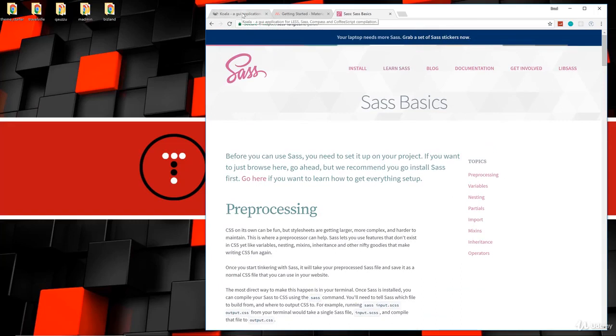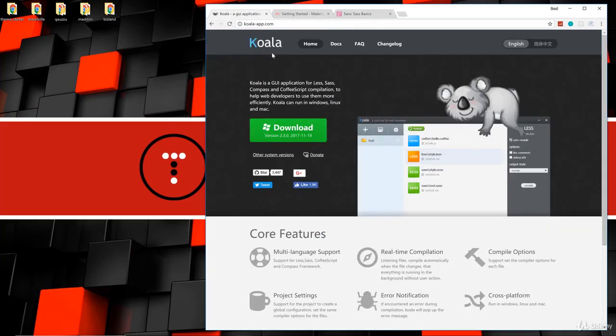Now, in order to use Sass, the browser doesn't actually read Sass or SCSS files. It has to be compiled to regular CSS. And we're going to use a program called Koala for that, which is a GUI program. It's a graphical program. A lot of times you'll see people use command line programs from NPM and stuff, but I don't want to get into that.